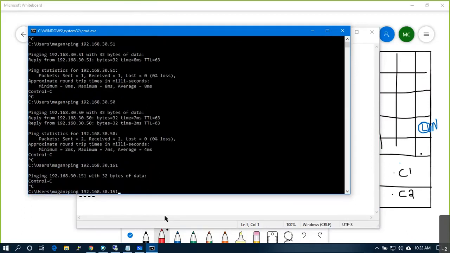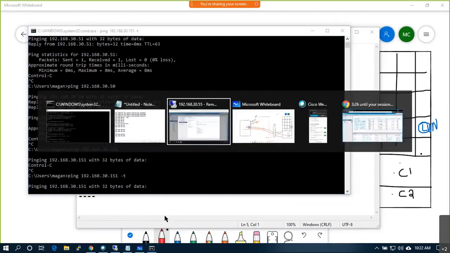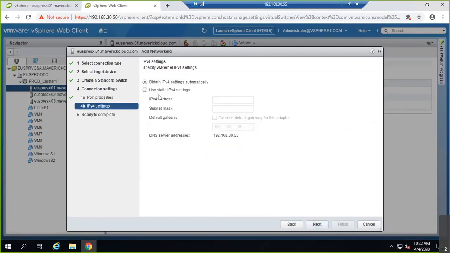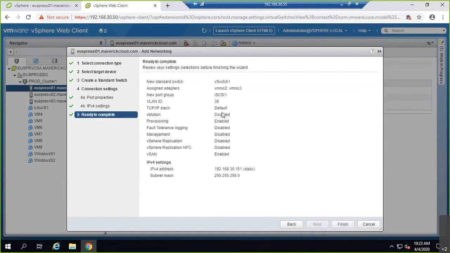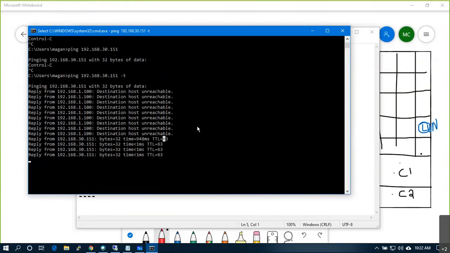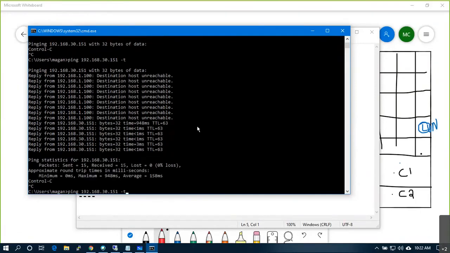So let's make it 151. How to do that? So iSCSI 1, VLAN 30, and I'll select nothing else, just selecting 192.168.30.151. Now you see it started pinging. Okay, so another kernel port is up and running.